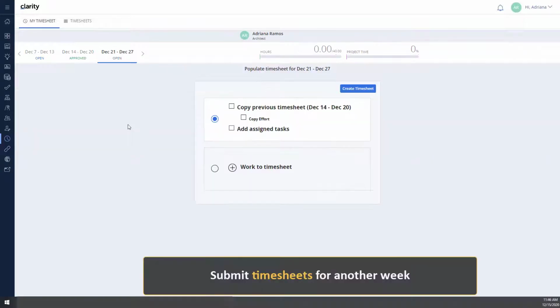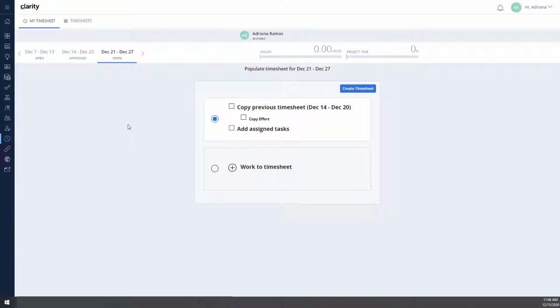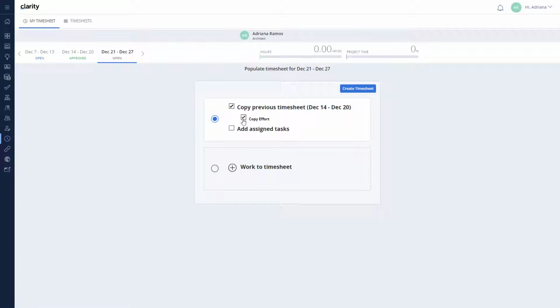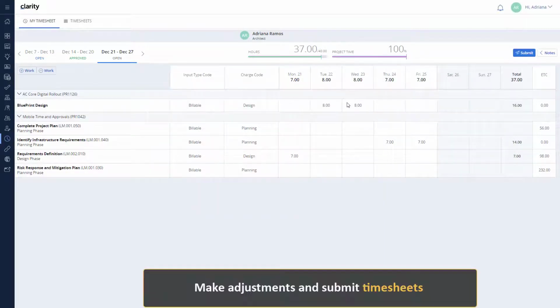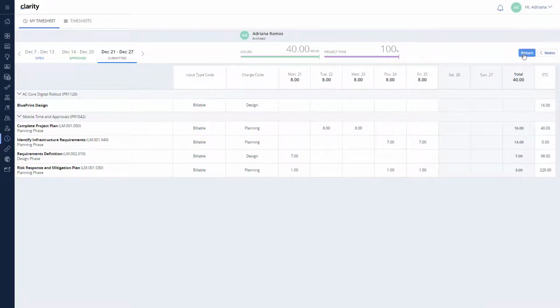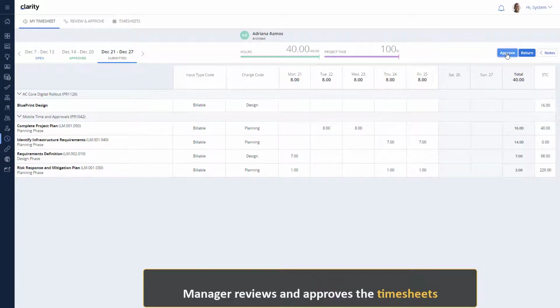Now let's create and submit the timesheet for a second week. Because most of Adriana's tasks are spread across weeks, she now selects the option Copy Previous Timesheet and Copy Hours to copy the previous time entries, including the effort, into the new timesheet. She makes minor adjustments to the timesheet and submits it for approval. The project manager reviews and approves Adriana's timesheets.